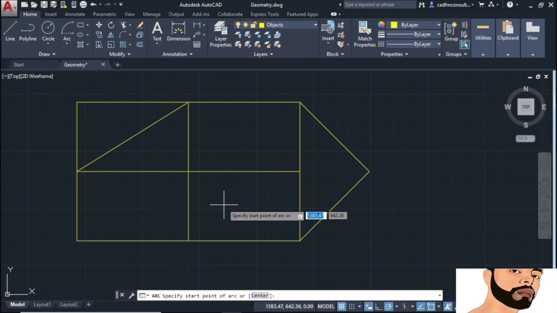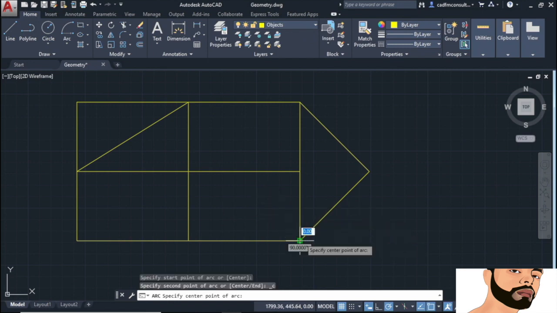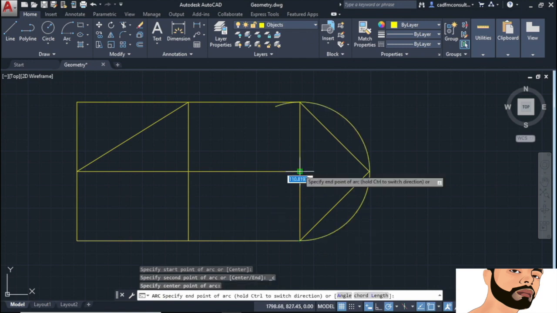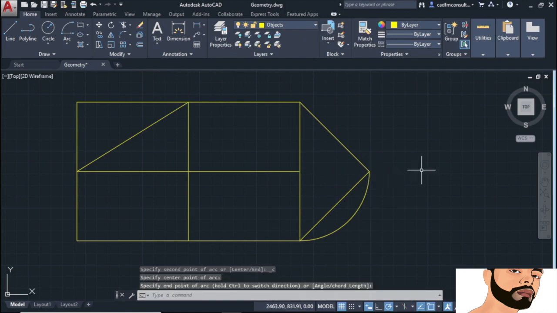So, start point of my arc, I'm going to use the endpoint snap here, left click. Now prompts me for the center point, which I'm going to use the endpoint there, left click. And you'll see my arc come out, and there's the endpoint of my arc there, left click. So I've placed start, center, end of my arc counterclockwise, coming around on the bottom of the drawing there. Let's do that one more time.